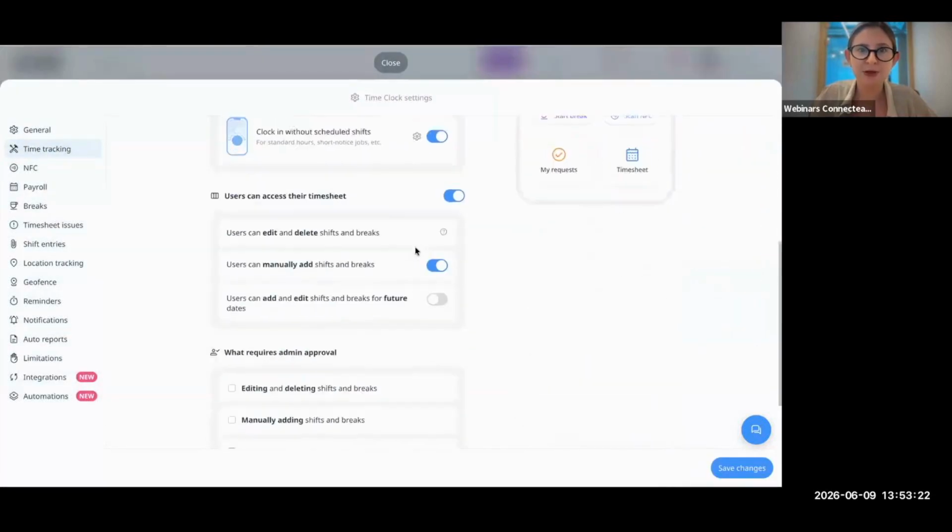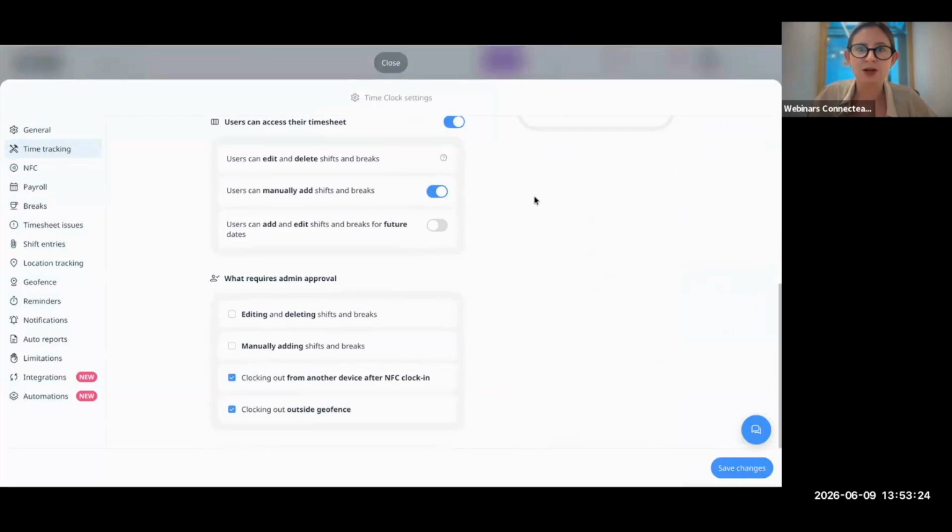And then at the bottom, you can decide whether clocking out from another device after an NFC clock in should require admin approval. So for example, we have an employee, Kevin. Kevin scanned the NFC to clock in, and then he tries to use his app on his phone to clock out. So you can decide whether that would need further admin approval.